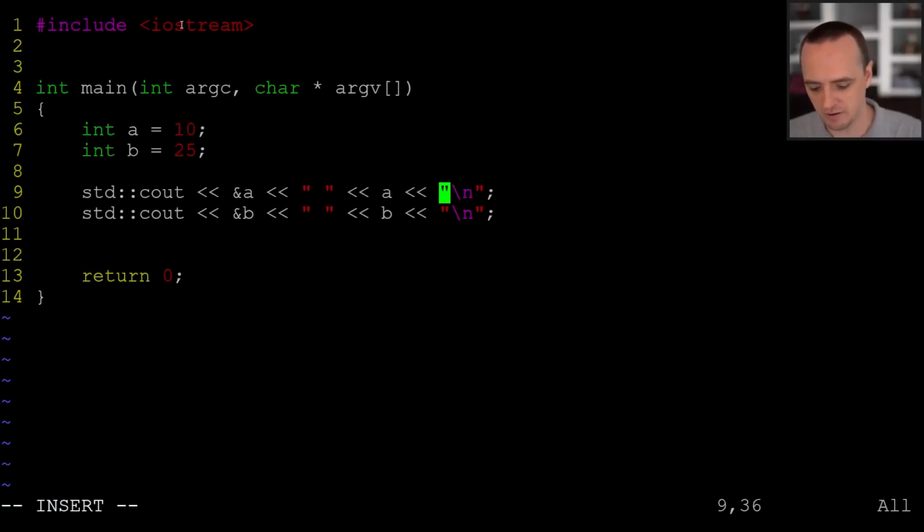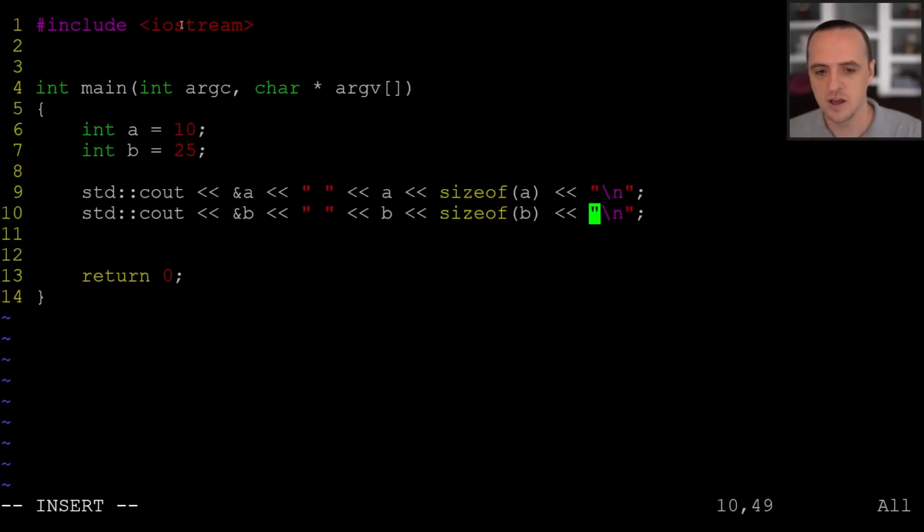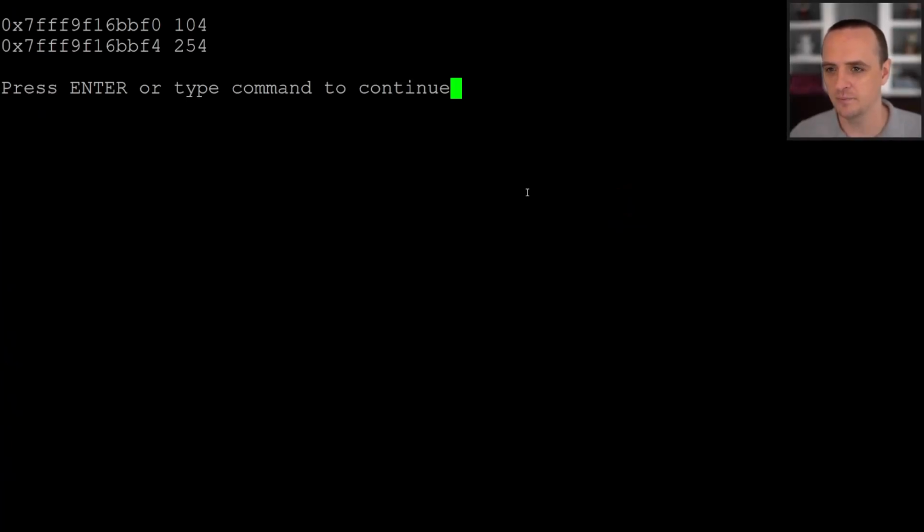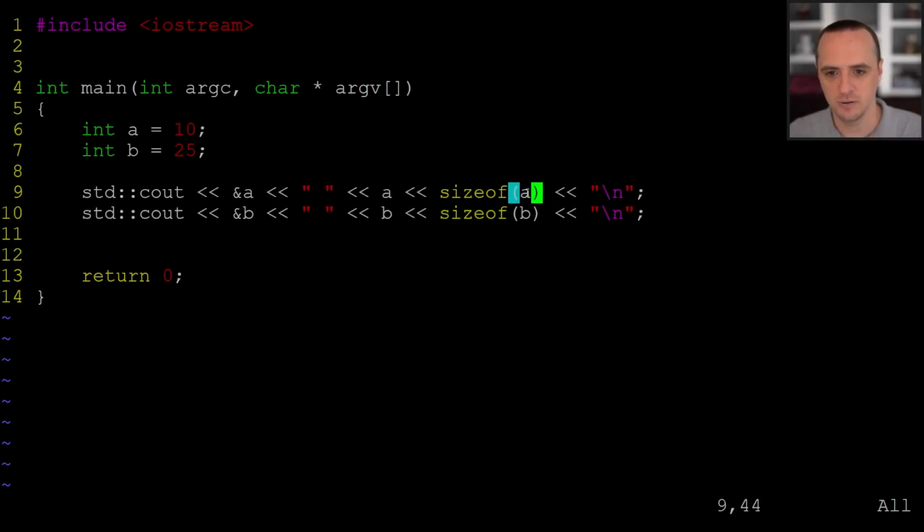So what we can do here is I can also print out sizeof a and sizeof b. sizeof is an operator built into C++ that tells us how many bytes this data structure needs in order to be stored. So let's compile that again. Oops, I didn't put a blank in there.